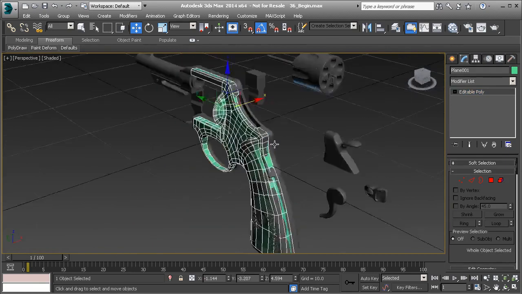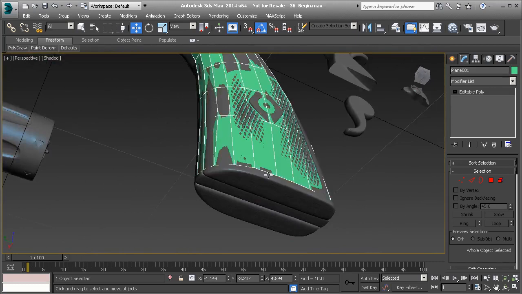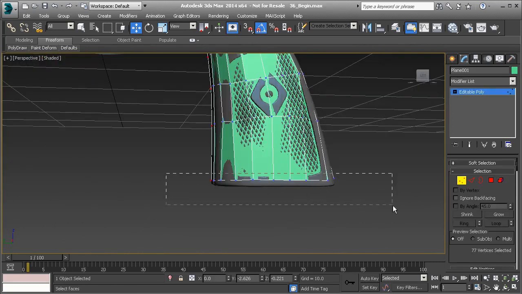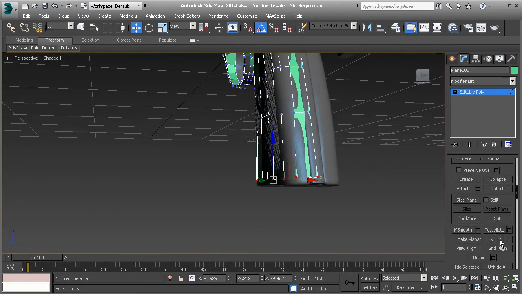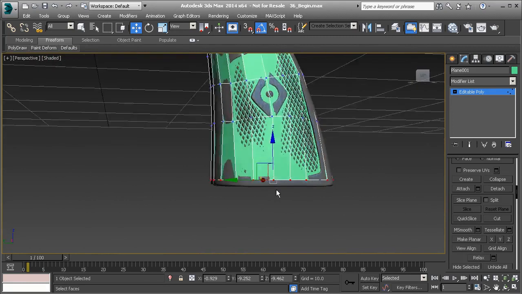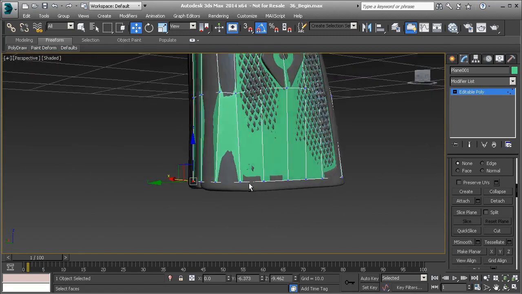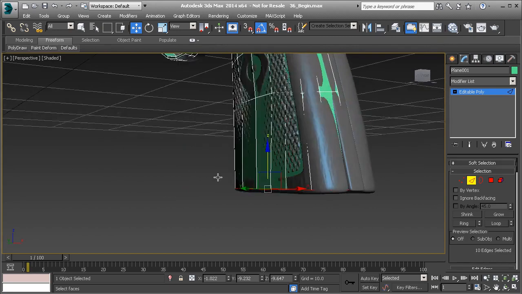Alright, perfect. So now we've got that set. Let's take care of the bottom. So the bottom, let's select all of those vertices here across that bottom there, and let's make planar in the Y direction. And with the bottom, I have a little bit of extra room, and I could just pull that straight down, okay, like that.